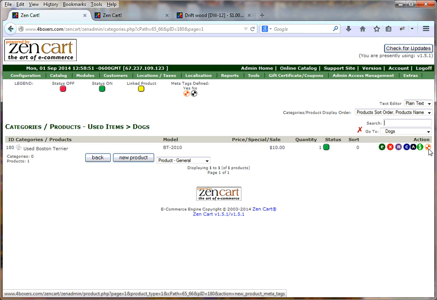And now if you'll notice, I don't know if you can see this or not, but that little button there has gone from that dark gray to orange since the meta tags are now defined. So that will really help people find the product in the search engine, so that's a very good thing to do.